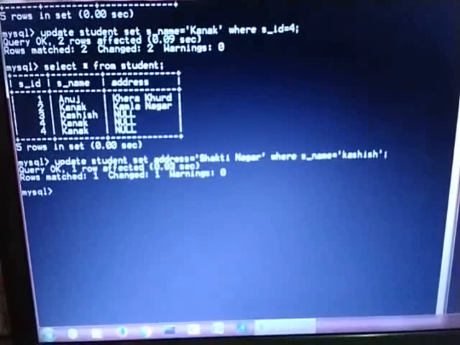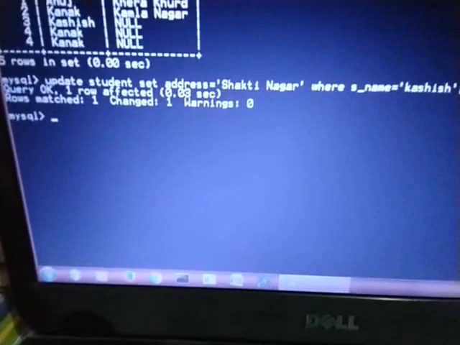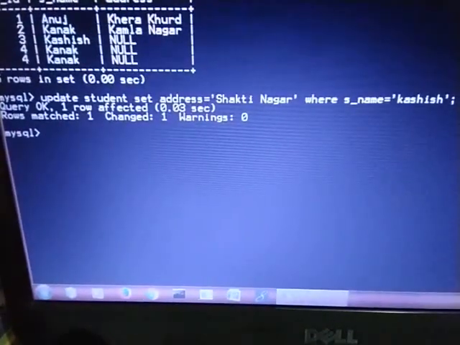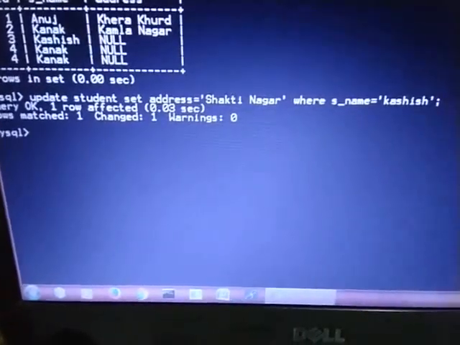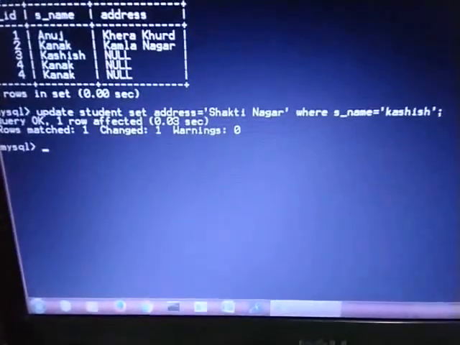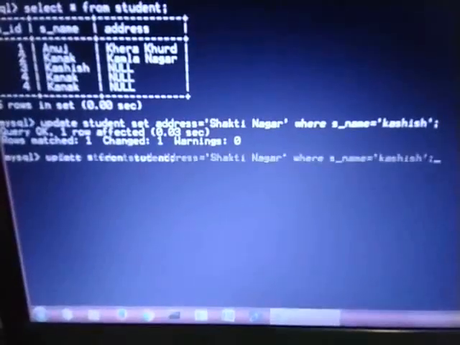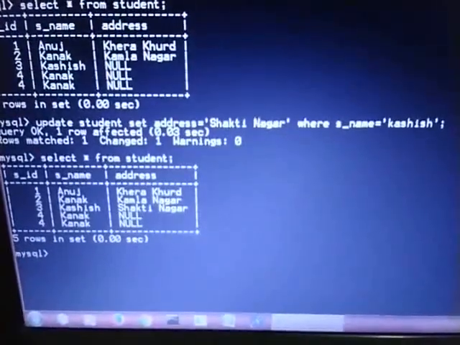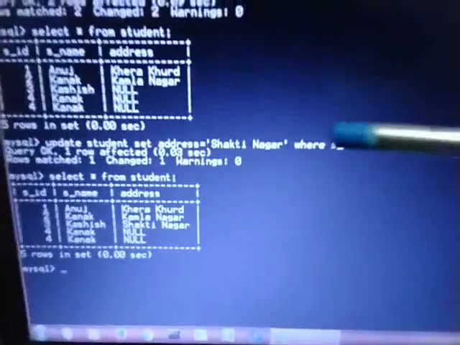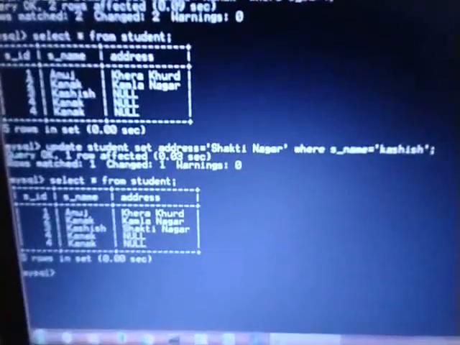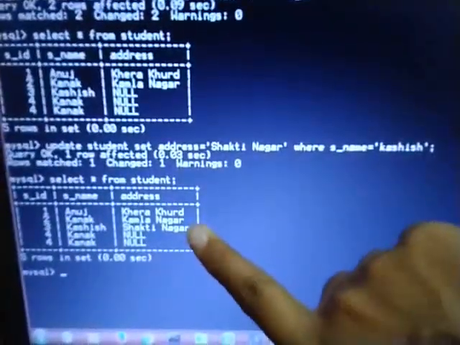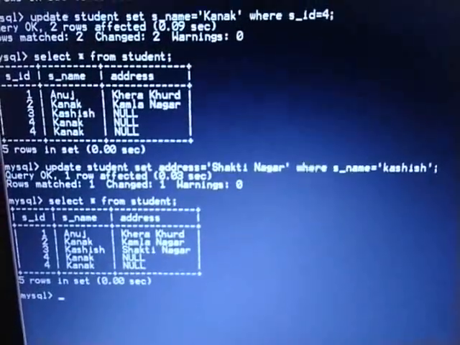Fine. So okay, see what's showing: update student set address equals to Shakti Nagar where S name equals to Kashish, and your query is successfully done and one row has been affected. Just see the records in a table. See, in the previous table it is showing null for Kashish, but here what is it showing? It is showing Shakti Nagar. Fine. So in this way you can update the record in your table.